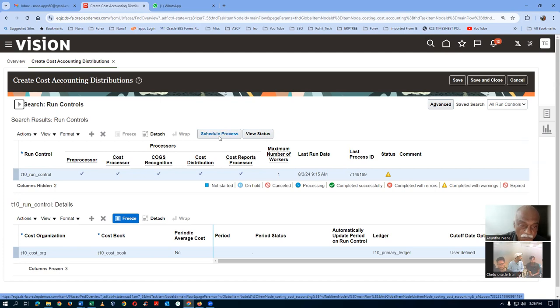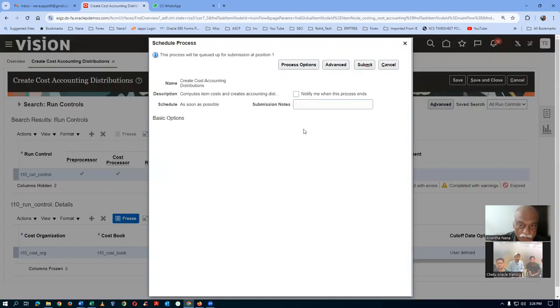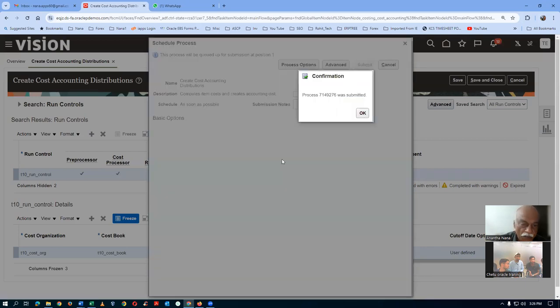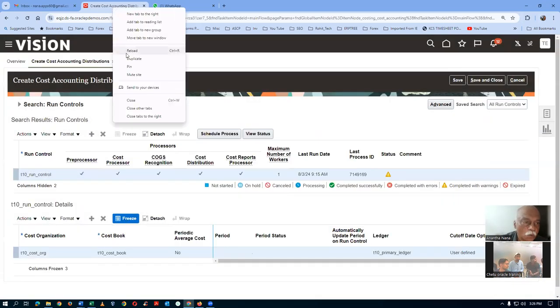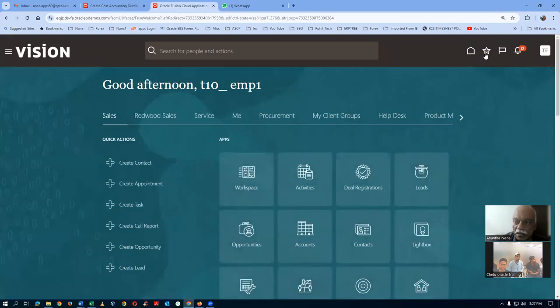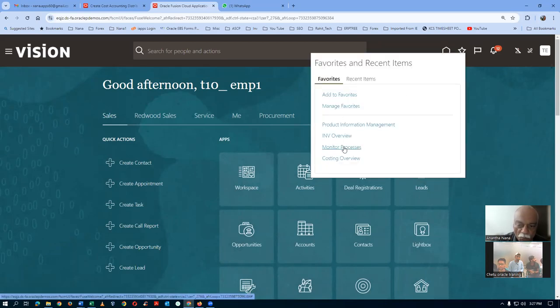Click on schedule process. It will be running. Click on submit, so it's now going to run. Right click and duplicate, and then have a look at the ESS job. Click on the star icon, go to the monitor process and look at it.